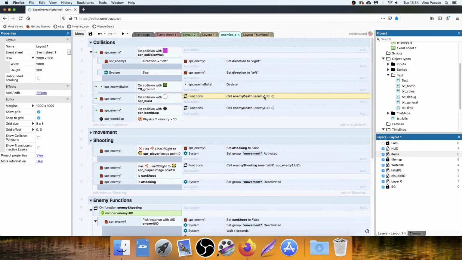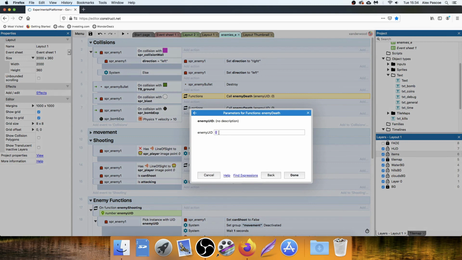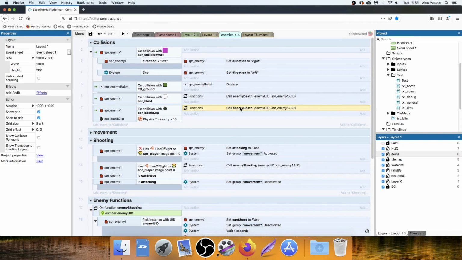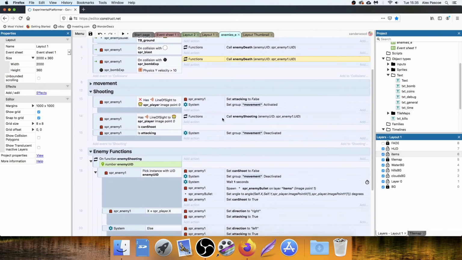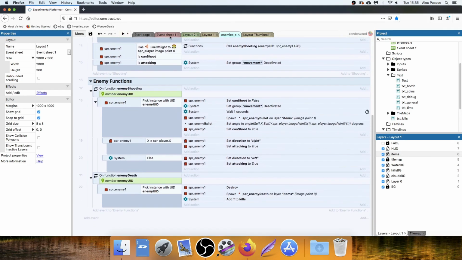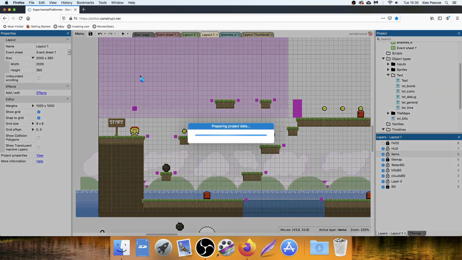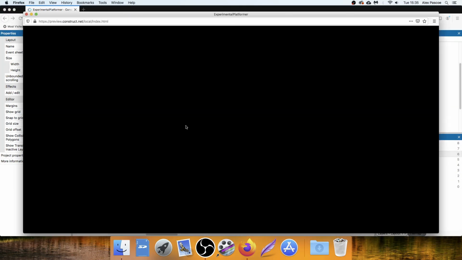And then we come up here. It will automatically put in this parameter here with a default 0 in it. Just double click. Instead of 0, we just need to put in here SPR_enemy1.UID, so the unique ID of that sprite. And the same one we just need to put in here, SPR_enemy1.UID, so it's the unique ID of that individual sprite. That's what we're passing through when we call that death function. And that's it. And then if we test that out now, we should be good. We should be just killing the enemies that we want.